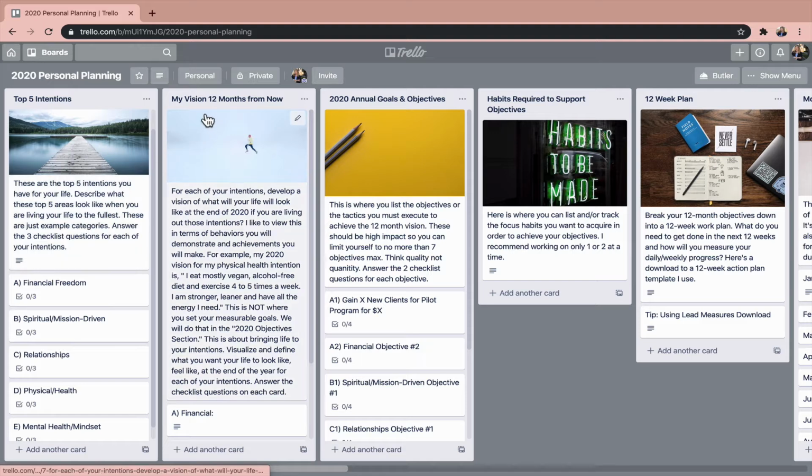Then in the next list, my vision 12 months from now. So here's the big picture, the big intentions of your life. Then we go to the next list and we drill down a little bit deeper into the next 12 months. So with each of these intentions in mind, what is your vision for how you want to live them out over the next 12 months, right? Because maybe some of these intentions are really, really big things you want to do. And what we're looking at here is what does that look like over the next 12 months?